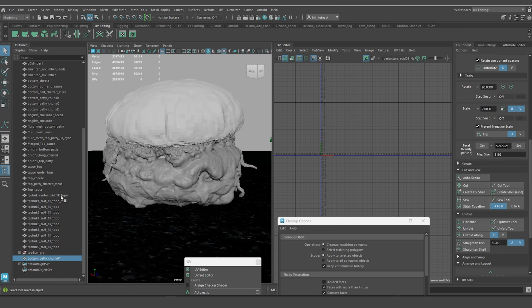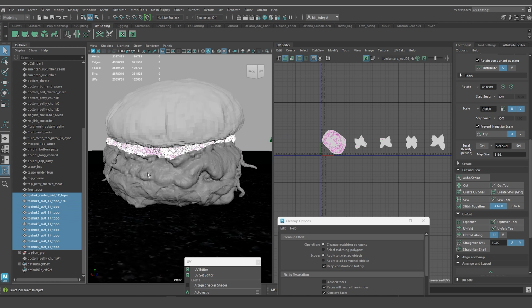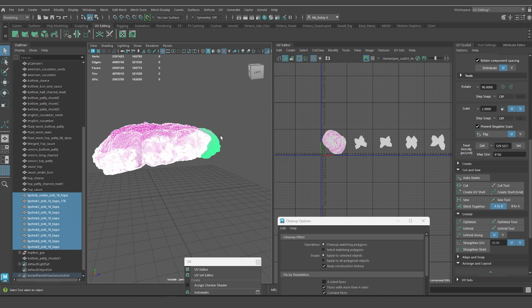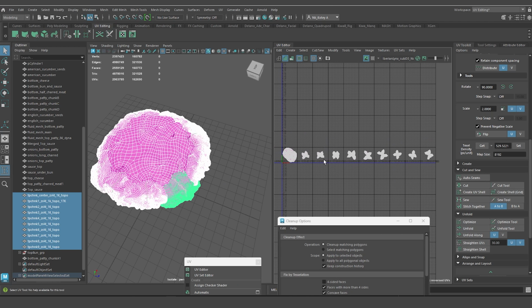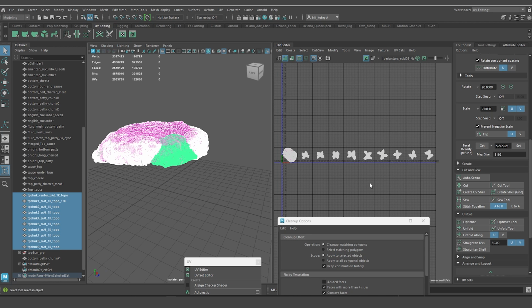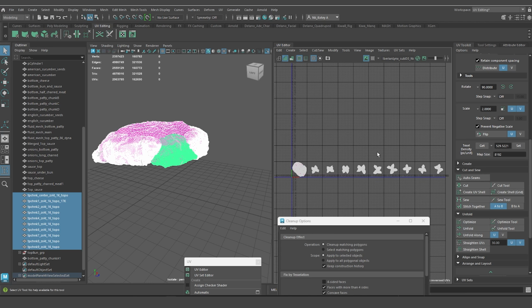I was able to get all the chunks of the center patty done. So this is them. And they're arranged from the 0, 0 to the 10 tile. So everything on the bottom row is for the top patty. Now I'm going to do the bottom patty and arrange them over here.